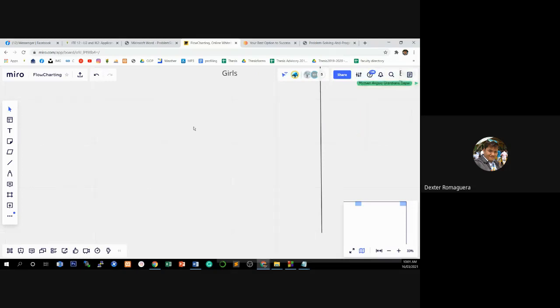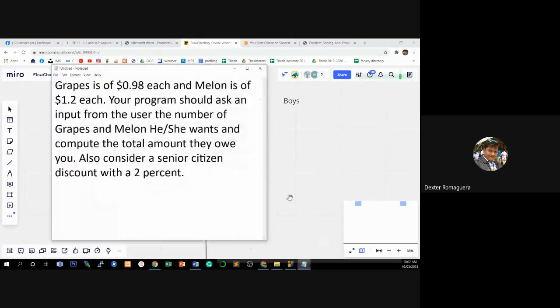So this is your problem. Grapes are $0.98 each and melon is $1.2 each. Your program should ask for input from the user on the number of grapes and melon she wants and compute the total amount they owe you. This is similar to our previous flowchart, but consider this.